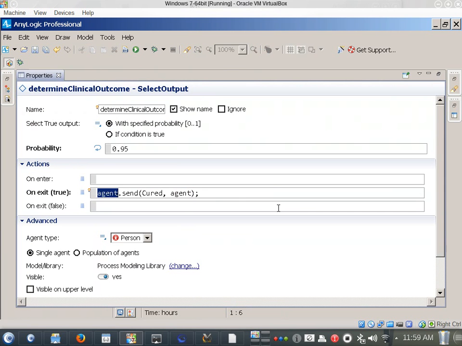Maybe we should say self dot. So if you want, we could have the clinic say they're cured. I guess that's okay. I don't feel strongly about it. Who should be saying they're cured? Sure, maybe it's the clinic that sends them a message. Okay. So with 95% probability they'll be cured. Otherwise, nothing will happen to them.